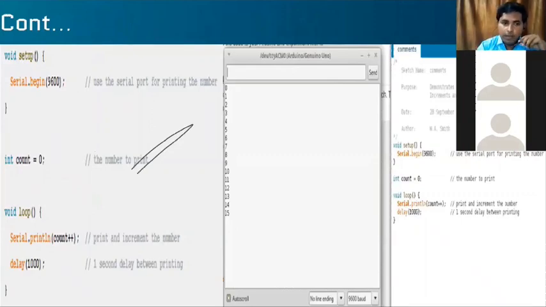Because now I am writing a program, what do I have to do? I have to repeat my count value. So I'll come to the loop and here I'll write my logic as count plus plus.